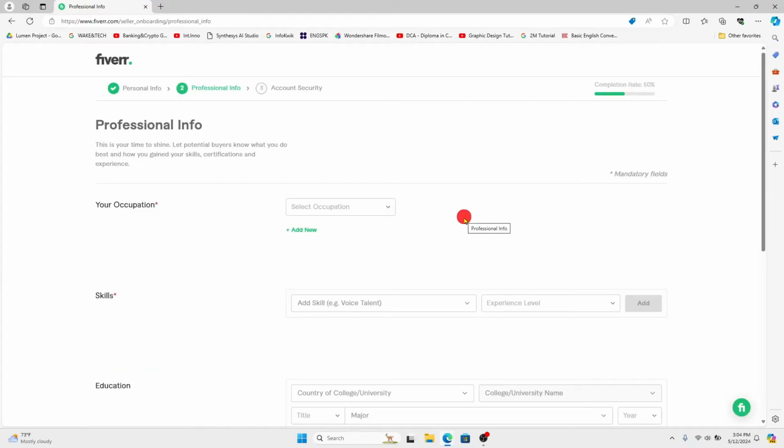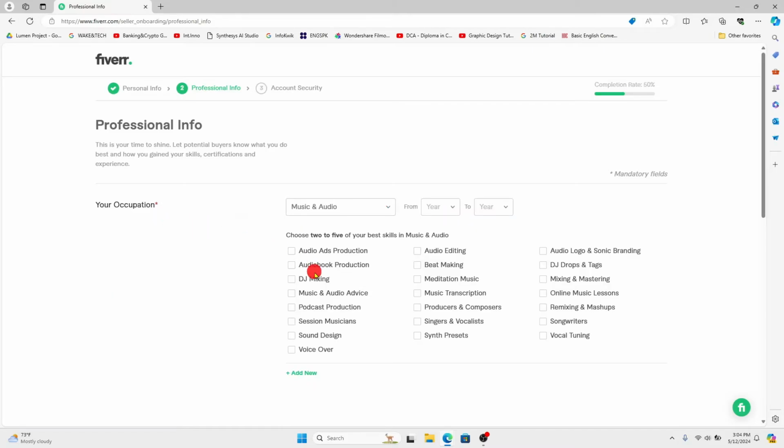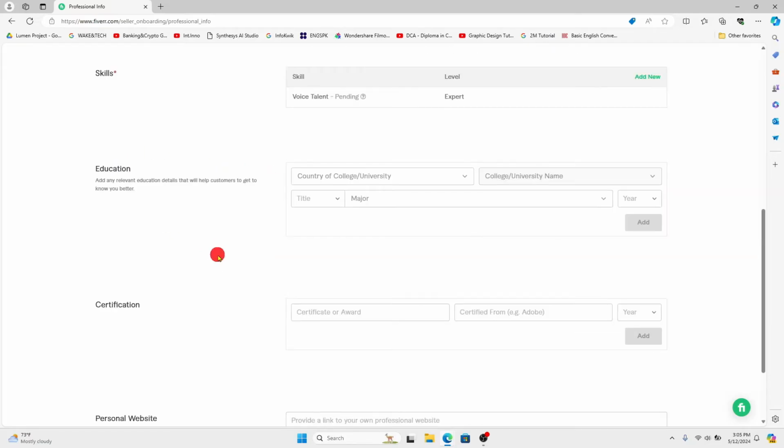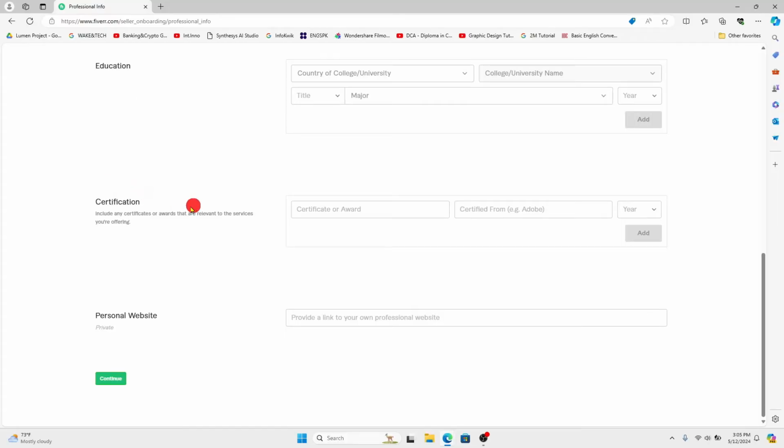Once you click on Continue, you will be able to enter your professional information. Choose your occupation. You can then add your skills from the skills section and also enter your education info if you wish. If you have any certification, you can also enter this information within the certification section, and you can also include your personal website if you have one.